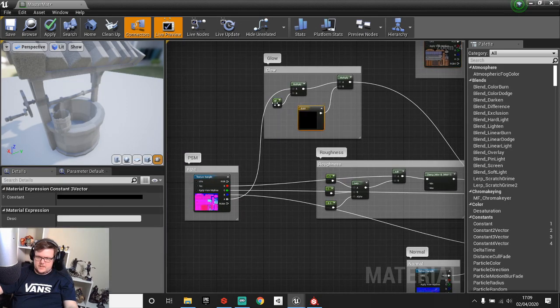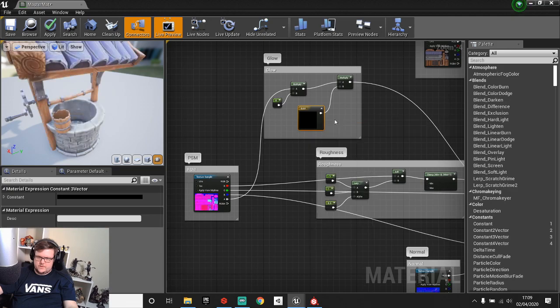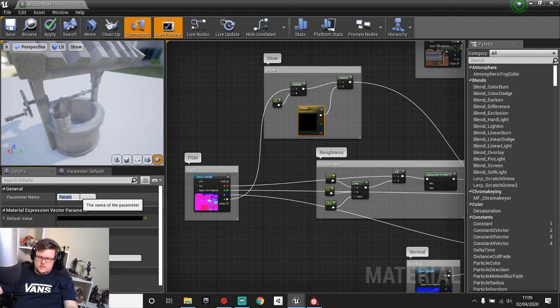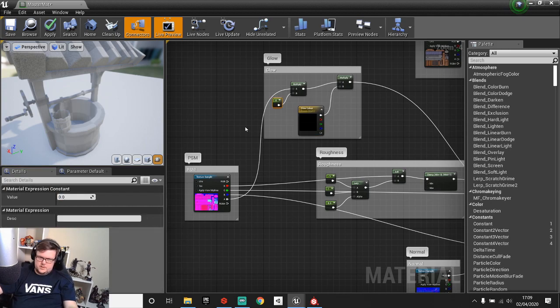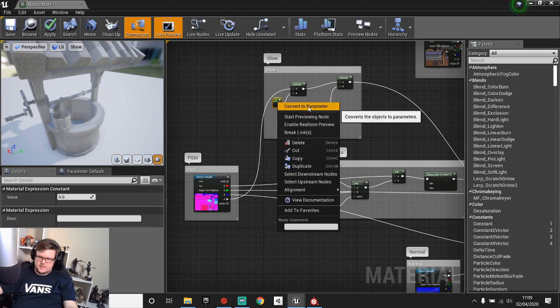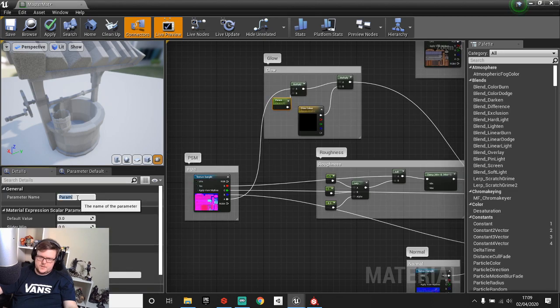And I'm going to parameterize these two as well. I'm going to go convert to parameter, glow color. And I'm going to do the same with this, right click, parameterize. I'm going to call this glow control.